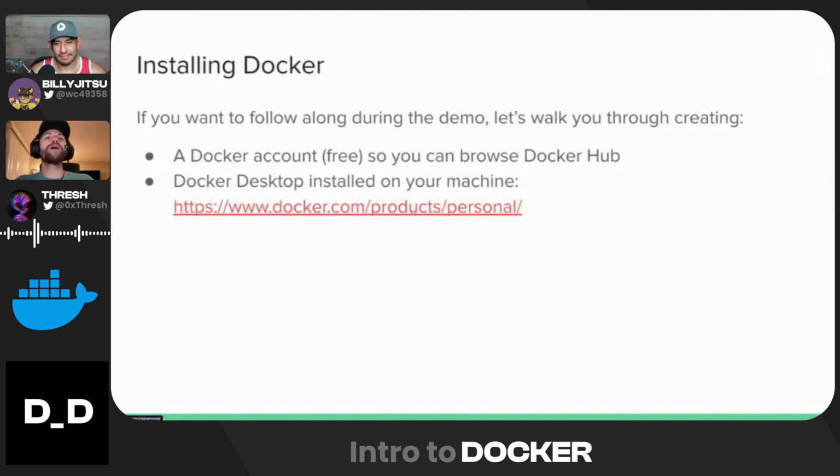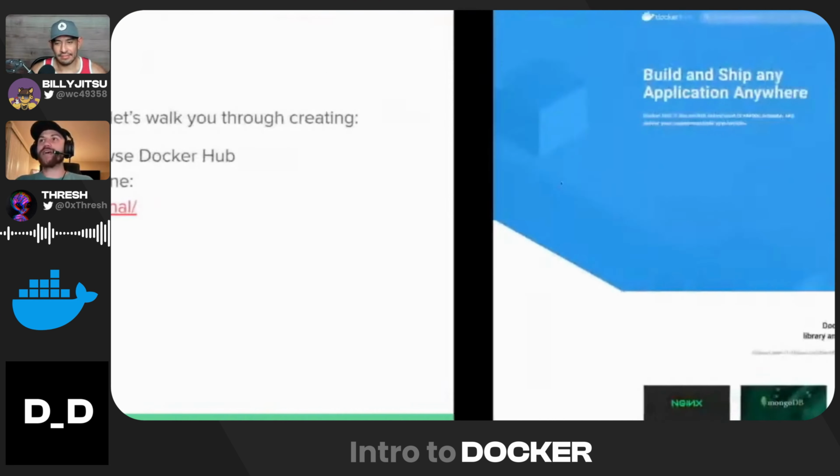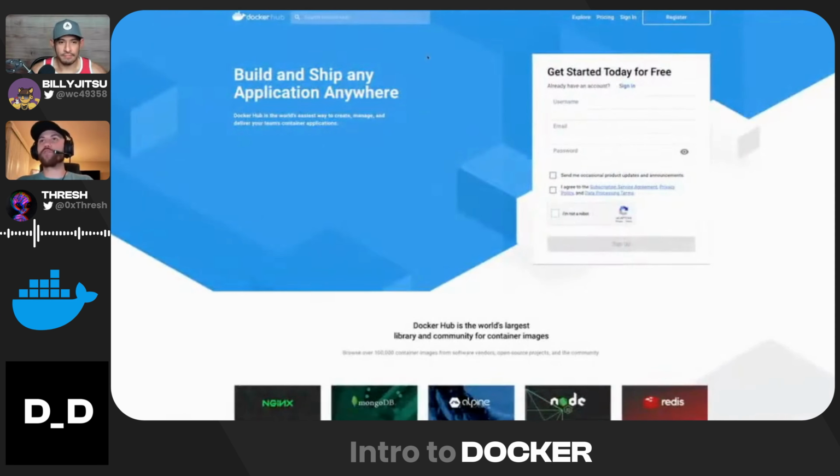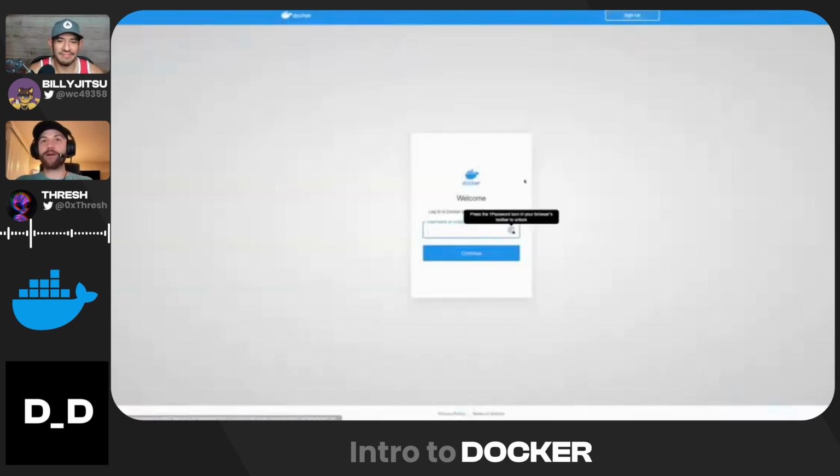docker.com/products/personal. I've got this in another tab over here, so we're just going to go right over there. You can see there is this Get Started for Free page. You can go ahead and sign up for an account if you don't already have one. Just need to give them a username, email, and password, and you should be ready to go. In my case, I do already have an account, so I'm going to sign in here instead.